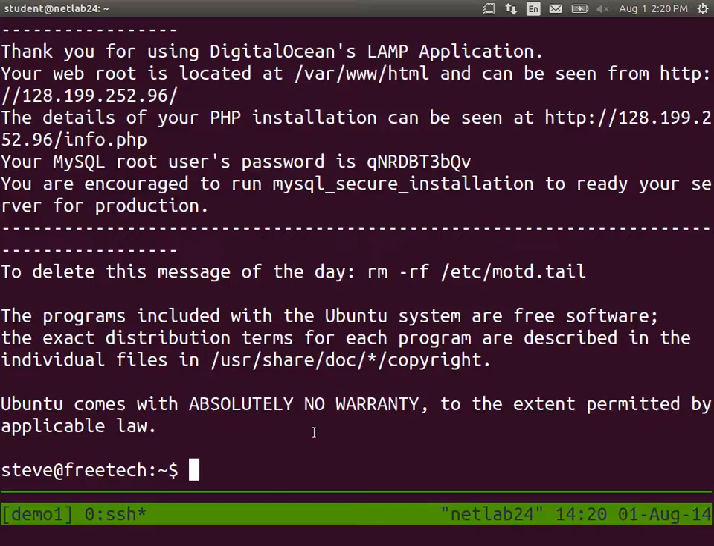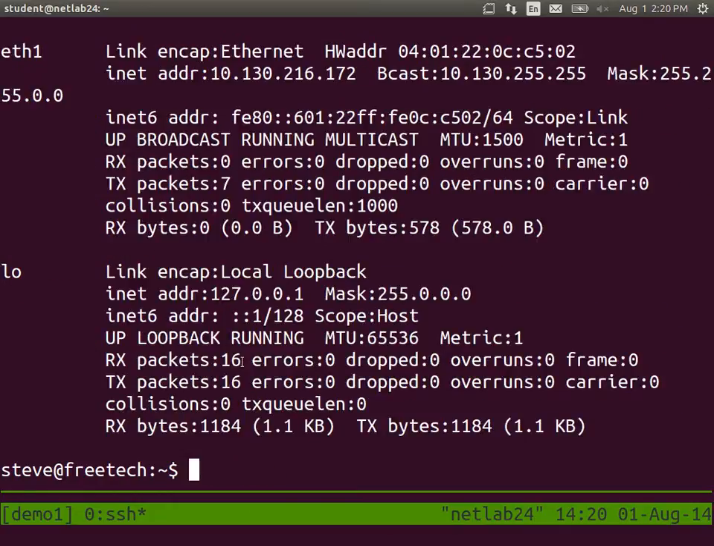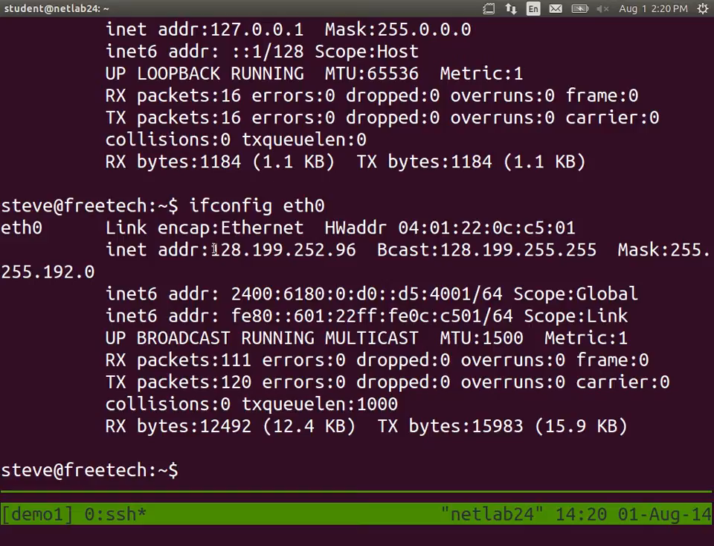Note, our server doesn't have a domain name. There's no www.abc.com. It's only got an IP address. So you need to type the IP address of your server into your web browser address bar. So you need to find your IP address. I'll use ifconfig. ifconfig eth0 to get the exact one I want. Copy and paste my IP address into my browser.